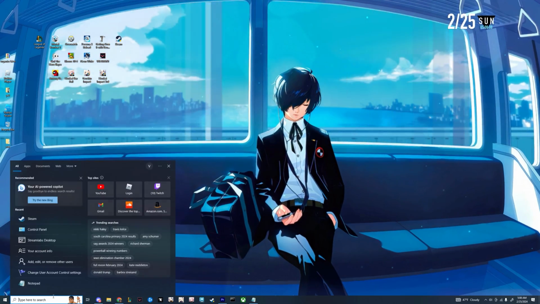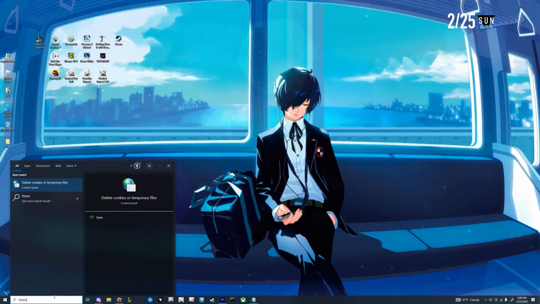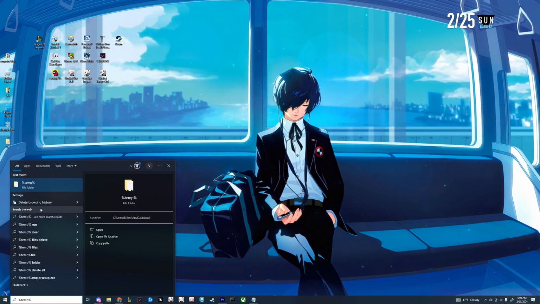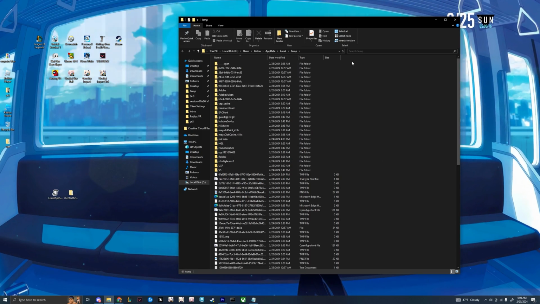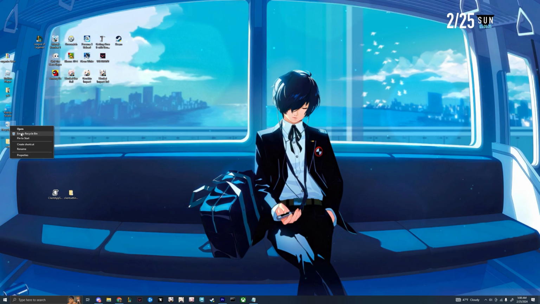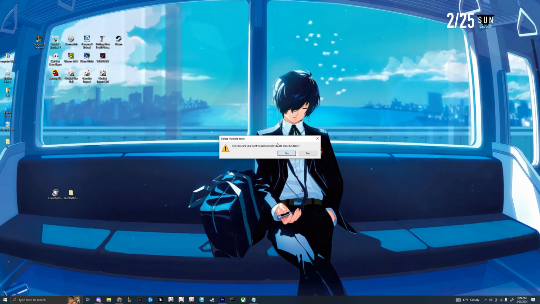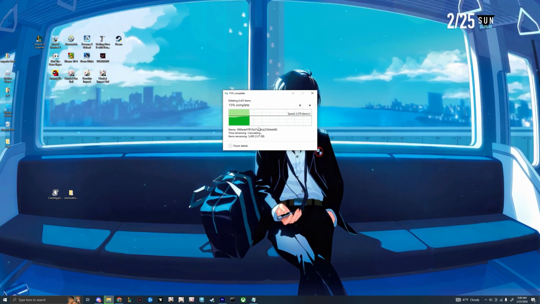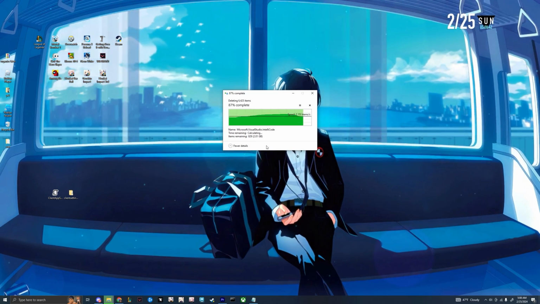So to get to this folder, you want to go down to your start menu and just type in %temp%, and it will take you to the folder. Once we're here, we just want to delete everything in here and then empty the recycle bin. And this is something you want to do every day or every other day. It really helps with lowering ping and just helping your PC run better in general.